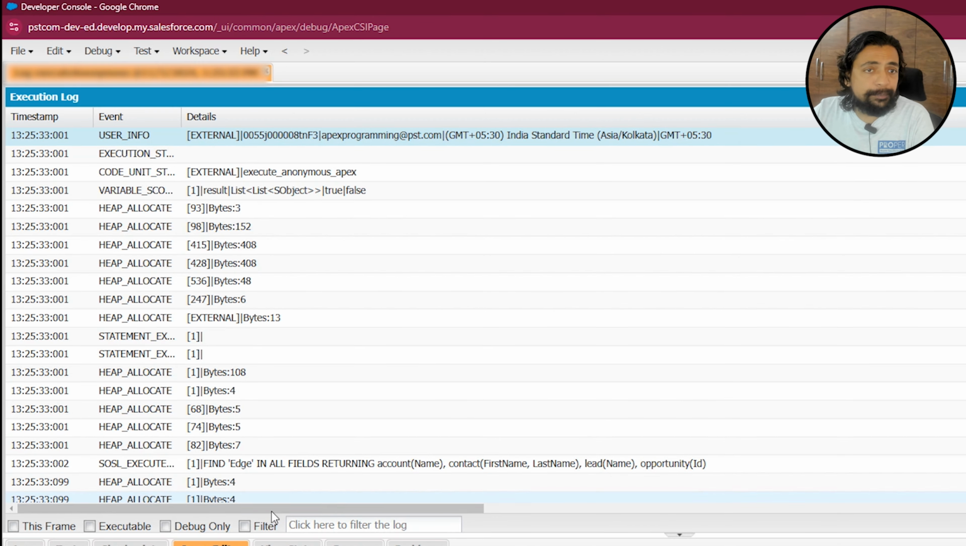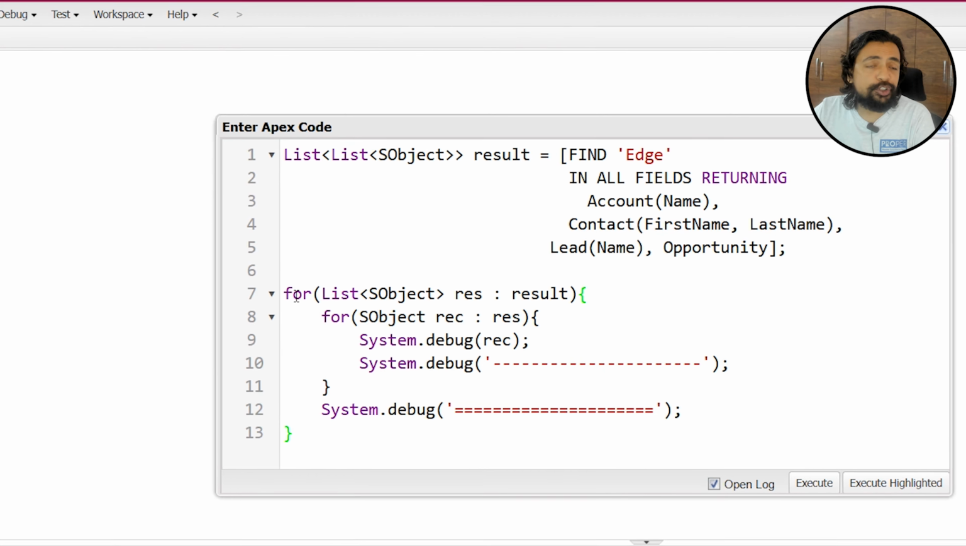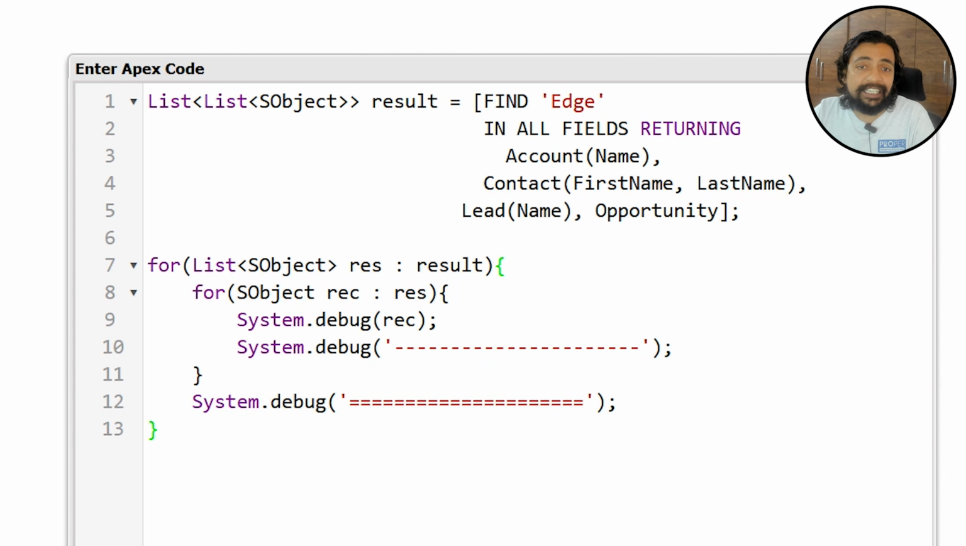So you can see first it printed account, then a single line, and then there was no account. It moved on. The second contact, there were two contacts which are separated with single line and then double lines, and then there are four opportunities. So basically I just tried to show you how you can use these kinds of statements, or how you can actually write an SOSL inside an Apex. Generally in real life we don't use it, but still if you want to.